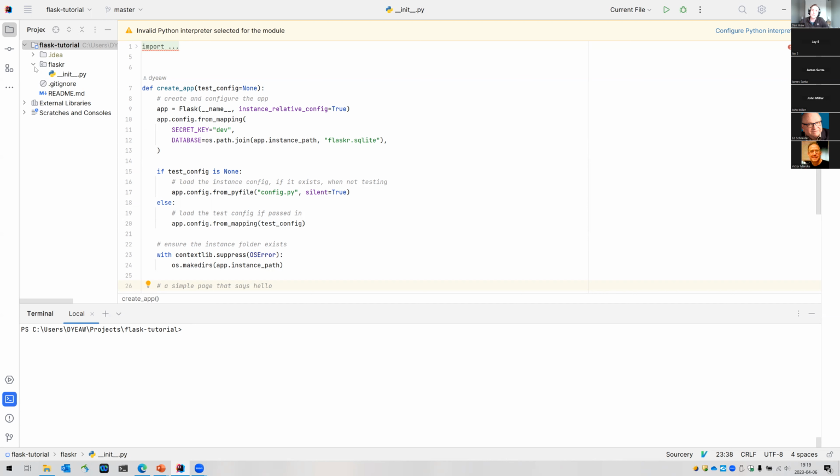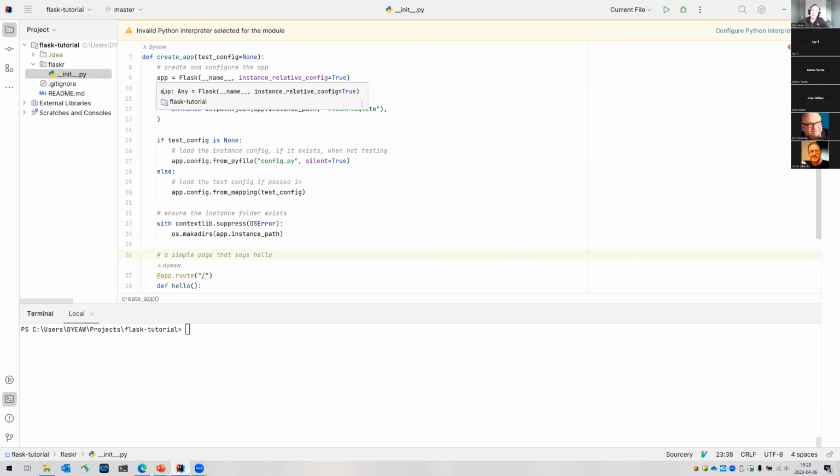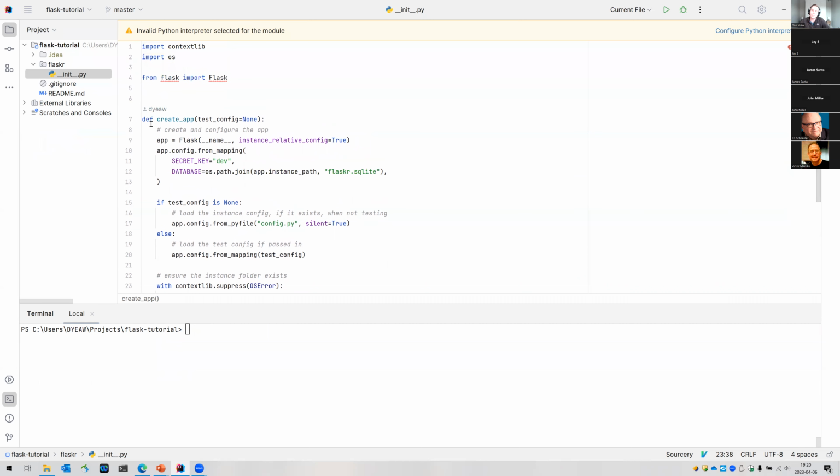So this just has a package called flasker in it, and it has this dunder init.py file that's the only file in the app we're building here. And this is really a Flask hello world example. So we're importing Flask, and then we create an app with a main function there.